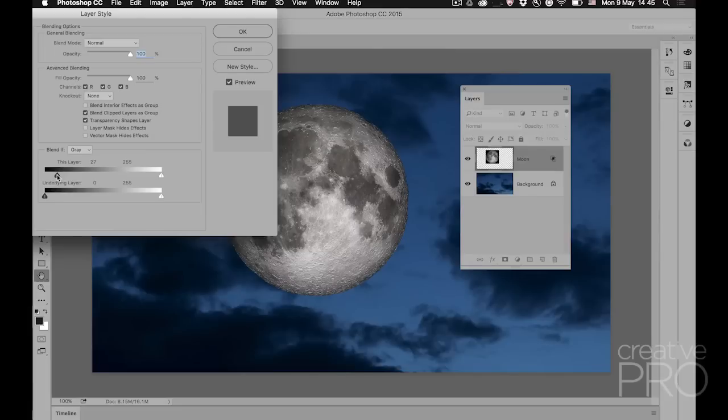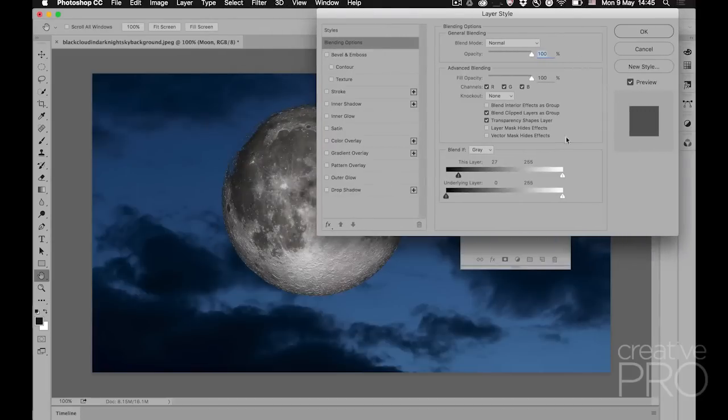And notice the little vertical line in the actual slider itself. What happens is I can hold down the Option key on the Mac or the Alt key on PC and split this up into two separate sliders. So now I have a more gradual effect towards transparency, which will basically help me to avoid having these hard edges around my moon. Now this is starting to look good.